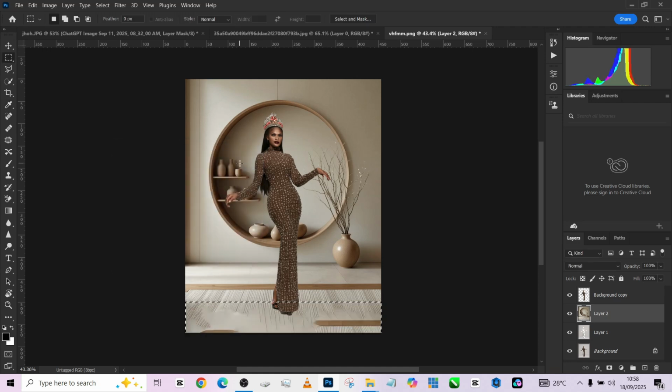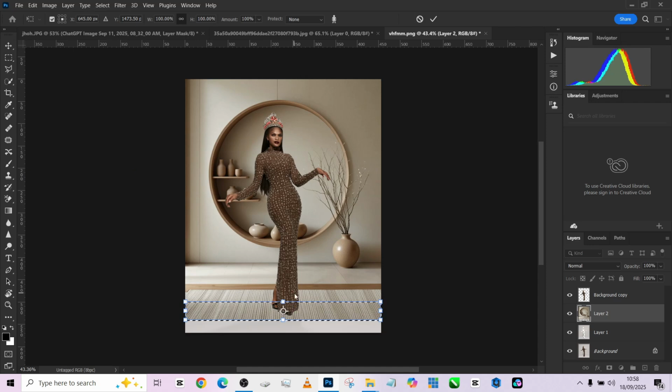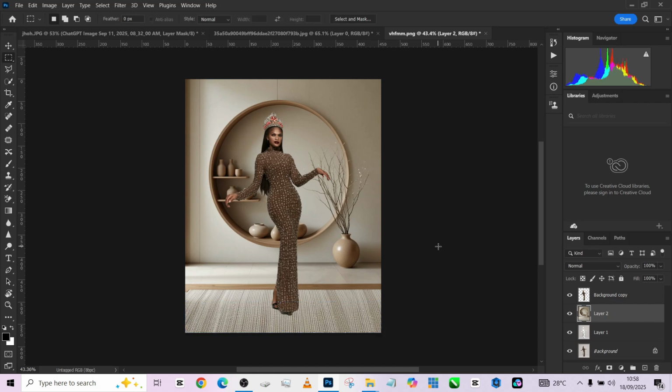So Photoshop tried pulling it up, but it's messing it up. We are going to use another technique. So with the rectangular marquee selected, go to Edit and go to Content-Aware Scale. Hold your shape and just drag it out. And it's done. Very, very simple.